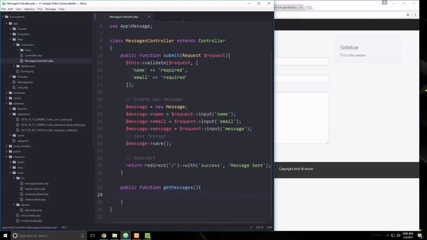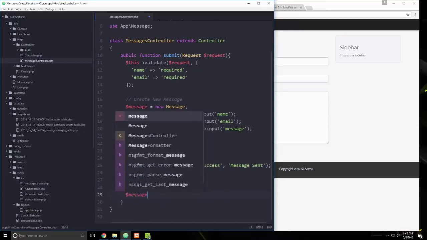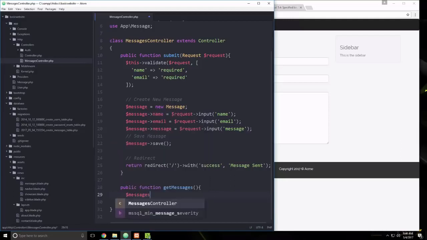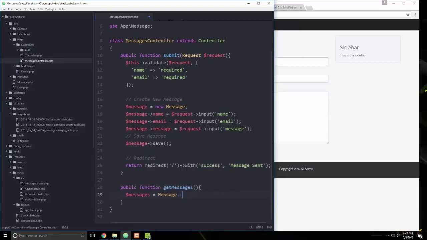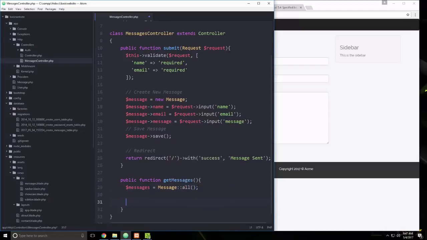Okay, so in this get messages function, we're going to set a variable, and you'll see how easy this is with Eloquent. So we'll say messages equals, and then the model, which is message, and then we can just do a double colon all. Okay, and that simple line is going to get all the messages from the database and put them into this variable.